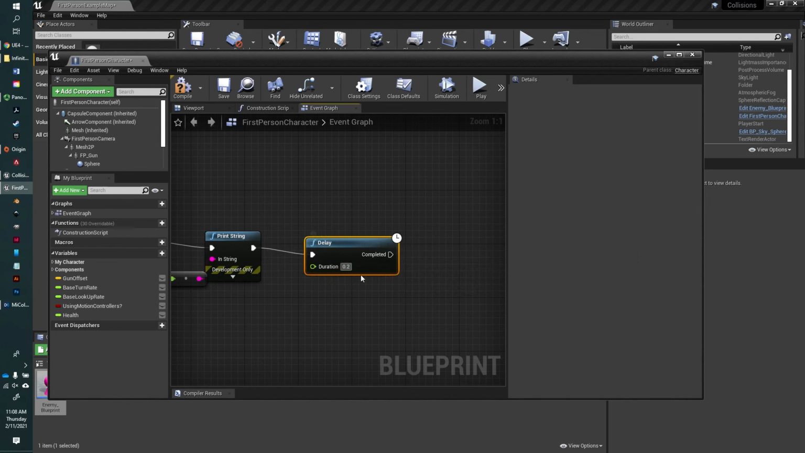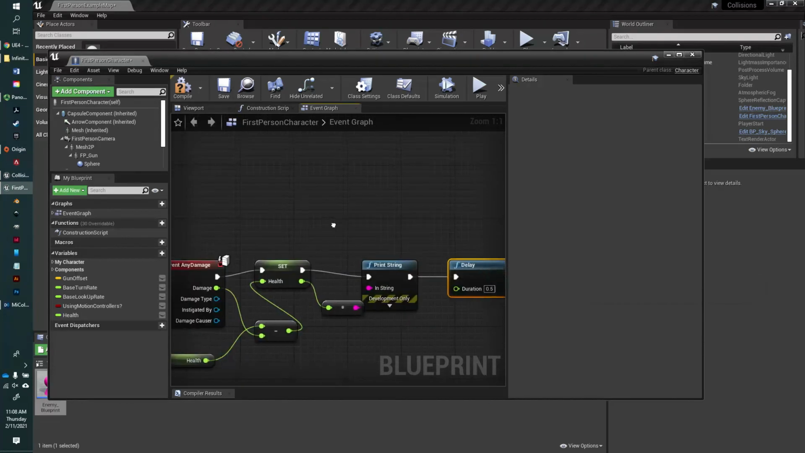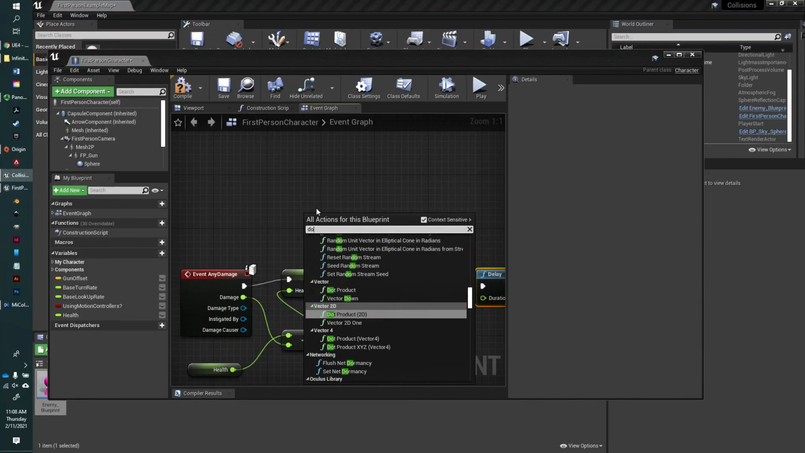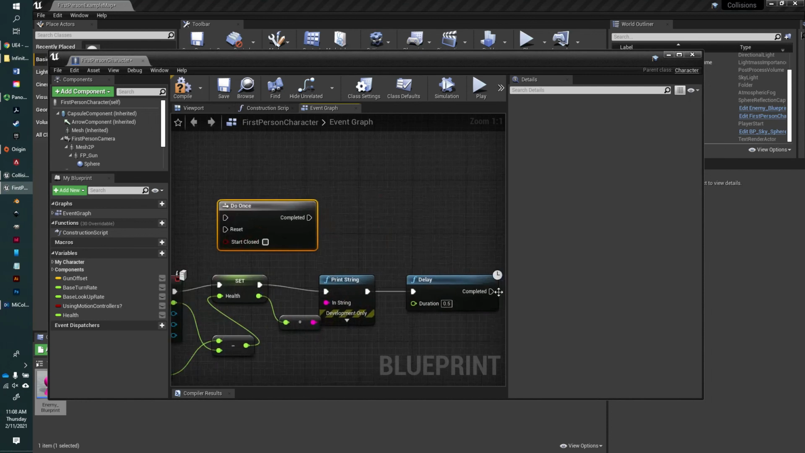All right, let's just say 0.5 seconds. We need to do a Do Once in addition to the delay, so it's only one event each time we touch it. So let's do up here, we'll say Do Once. So there's going to be a delay when we first touch it of 0.5 seconds.